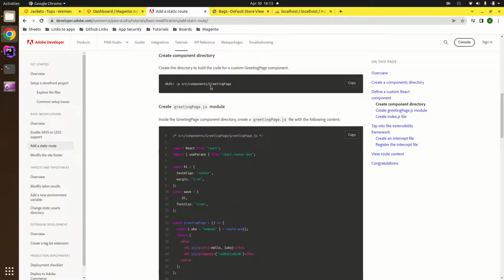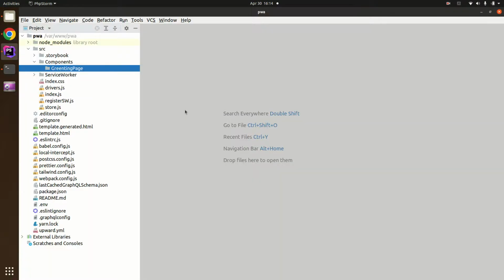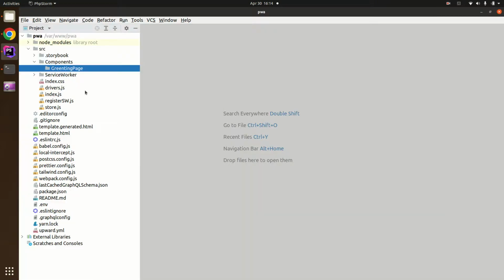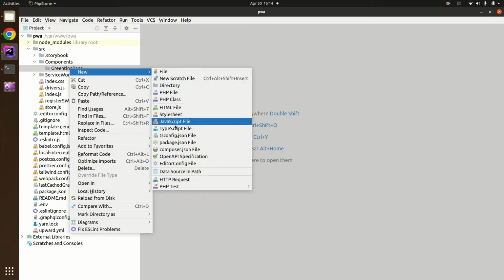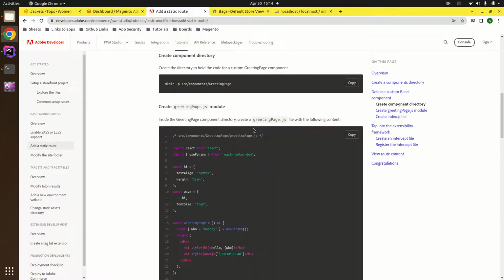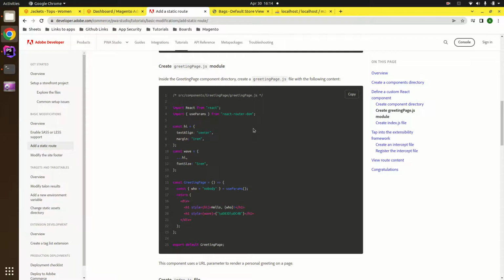Okay, the convention here seems to be this G capital and then this greeting page. Okay, fine. The naming convention, let's see how it turns out. New JavaScript file, greetingPage.js, and now here file with the following content. Okay, I'm going to hand type as much as I can so that I start building a memory.